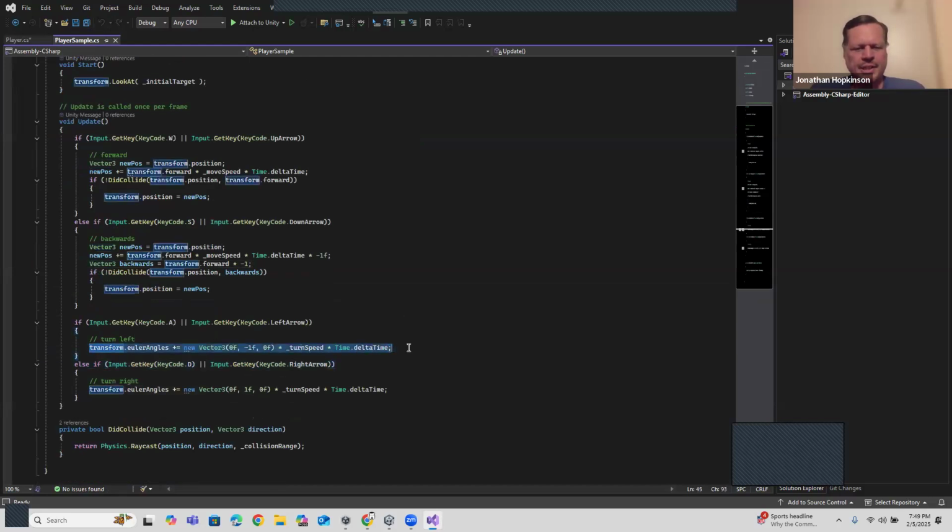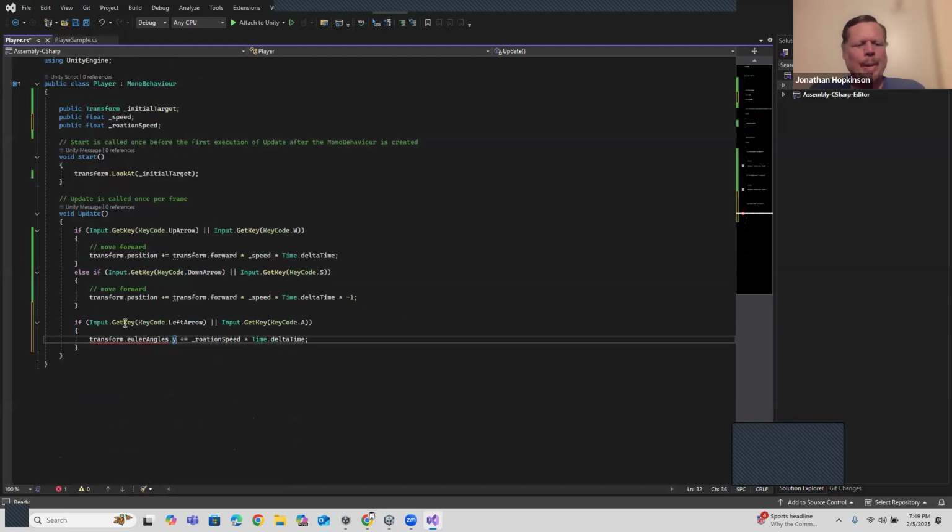That one looks a lot cleaner than the other one. Okay, that's right. I remember now, we just did that. So what we're going to do is take a vector -1, which is turning left, and we're going to turn it by rotation speed. Same exact thing as before.